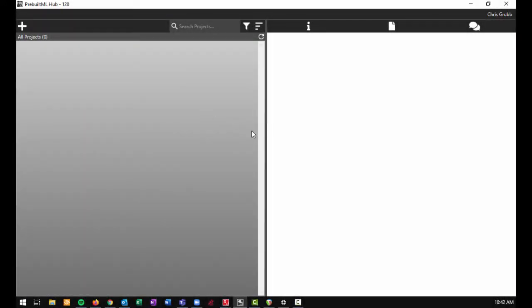Once your account has been created, you're ready to start creating and tracking jobs with PrebuiltML Hub. Hub's interface is split into two parts: the project list here on the left and the information menu on the right. We don't have any projects yet, so let's get a couple started.